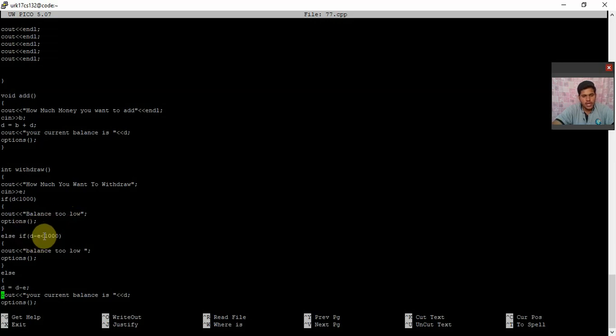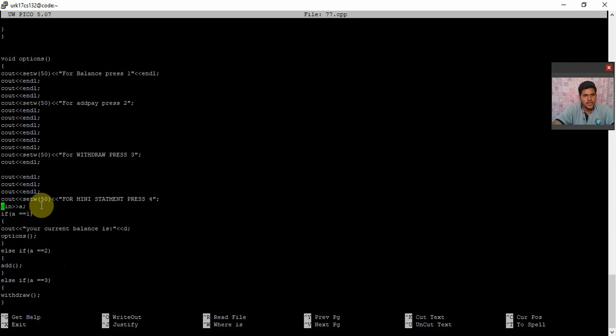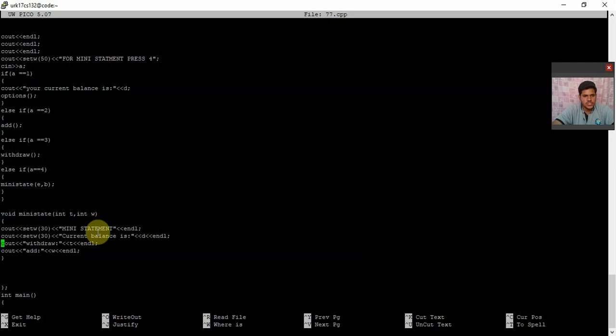If D minus C is less than 1,000, that means if I want to withdraw 7,000 rupees and there is only 3,000, then it will show that balance is too low. Else it will subtract from the current balance. Then if I want to get the mini statement, I will press 4 and it will redirect. This function is invoked, and now I am passing arguments E and B, that is current balance and the added value, and it will show the current balance and added and withdrawn money in mini statement.